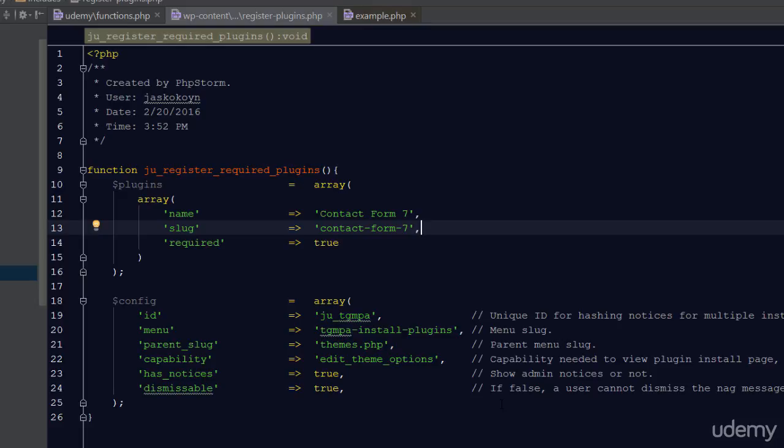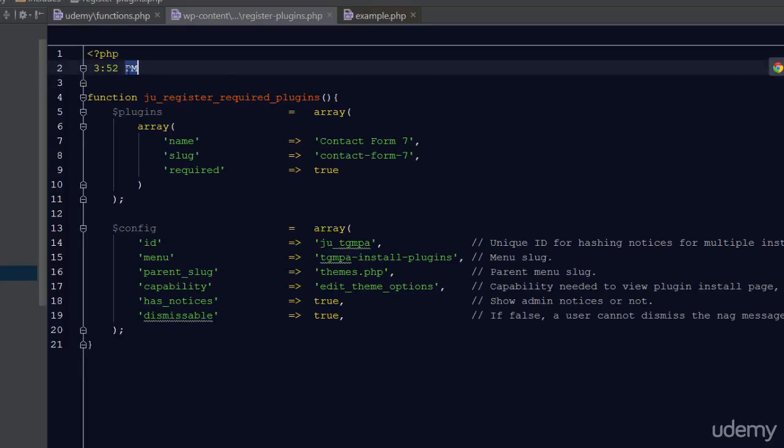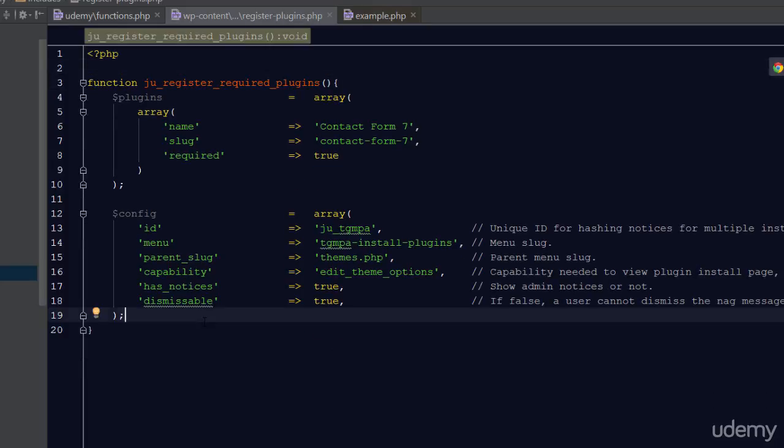Menu. This is the menu slug that WordPress will use for displaying the UI. The recommended path is tgmpa-install-plugins. Parent_slug. This will be the page to use for displaying the UI. Once again, it's recommended we use the themes.php file. Capability. Who can install and activate plugins? We'll be using the edit_theme_options capability.